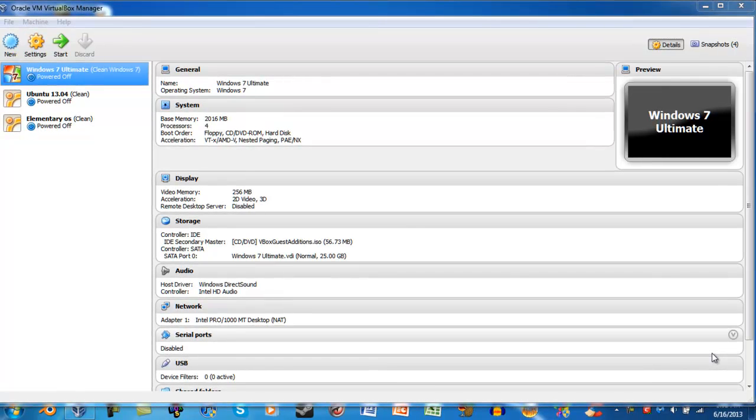Today in this tutorial, I'll be showing you how to create a blank virtual hard drive, partition, and format it for use in a virtual machine.